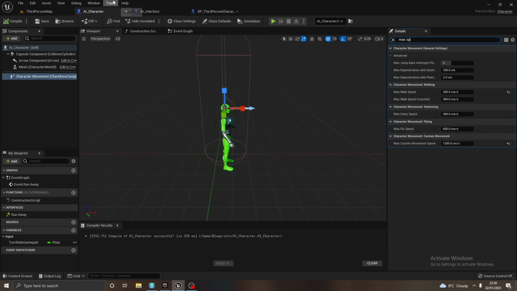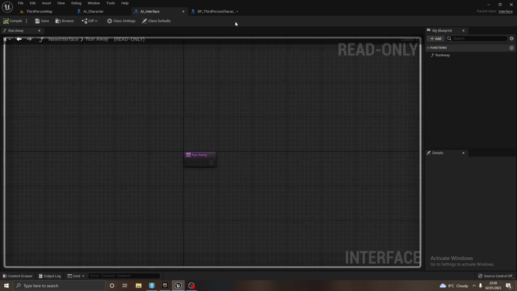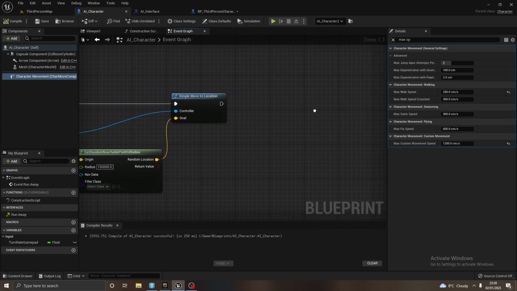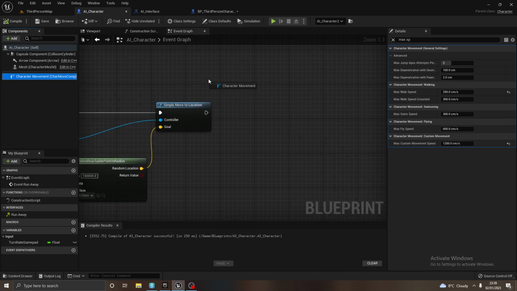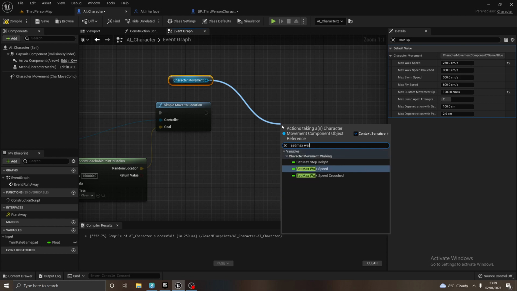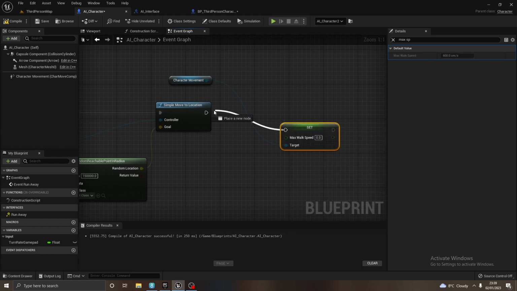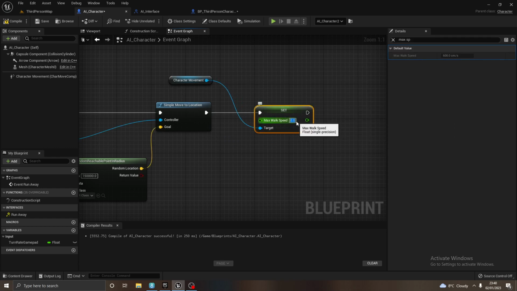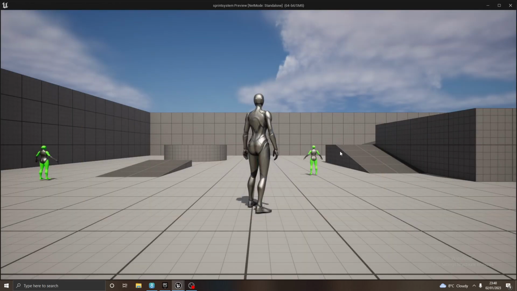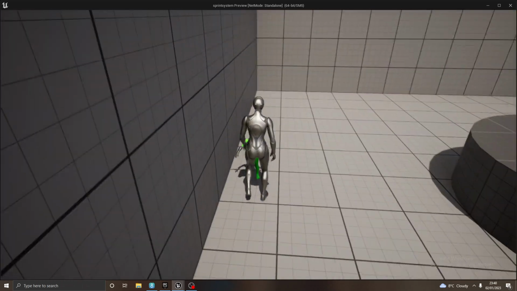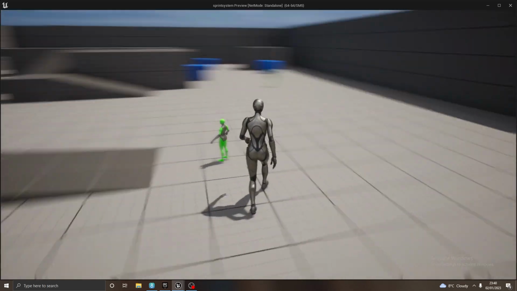Max custom movement speed. Okay, so let's just go into the AI event construct. Once the simple move, we want to get the character component, set max walk speed, so if this works, to 1500. Okay, so now when I go to these, they should zoom off. There you go. So there's something that's stopping them. Yeah, it's a bit too fast, but you get the drift.